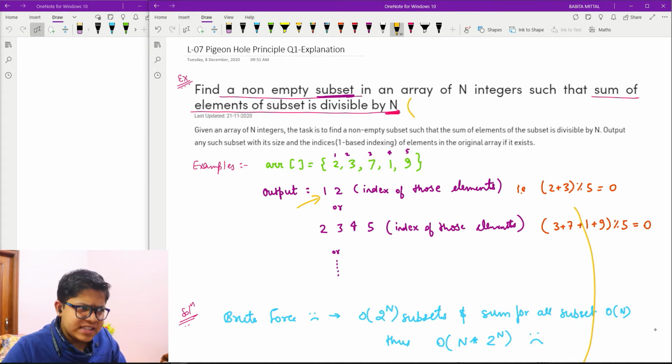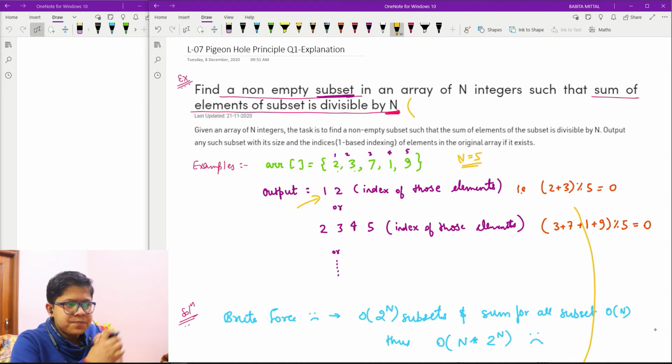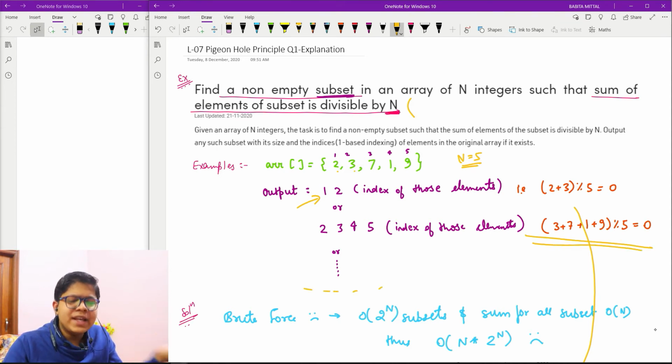So I choose a subset having elements 2 and 3. So the indexes are 1 and 2, because the sum of 2 and 3 is 5, and 5 mod 5 is 0, because n is 5 in this case, the number of elements. Or another answer could have been that I choose the indexes 2, 3, 4 and 5. The sum of the elements 3, 7, 1 and 9 is 20, which mod 5 is 0. So I can output any of these answers, right?